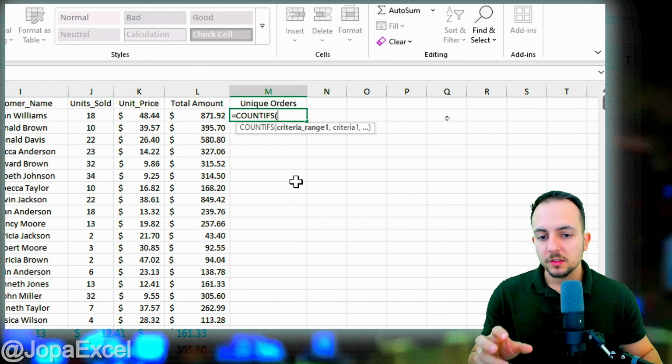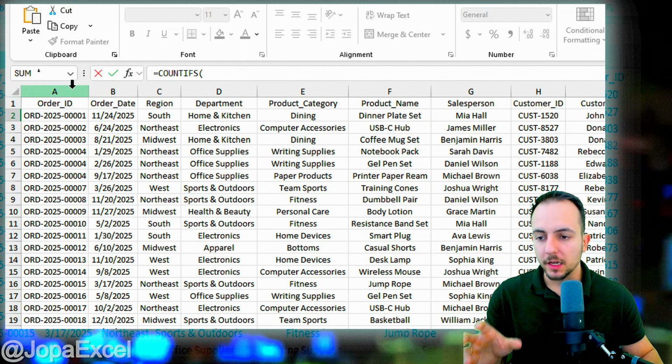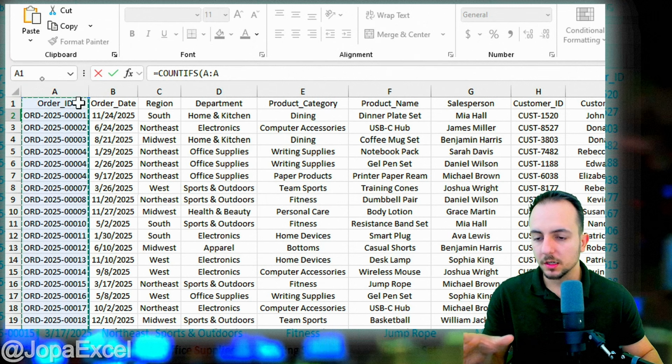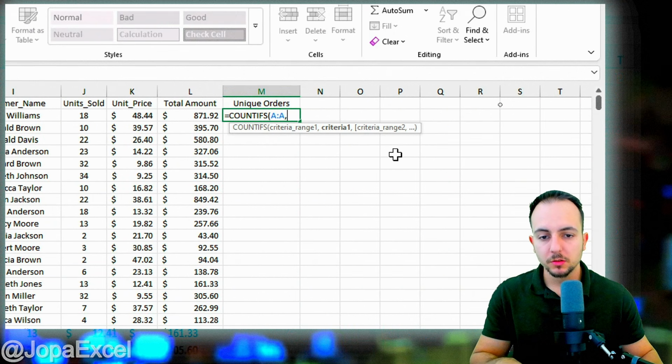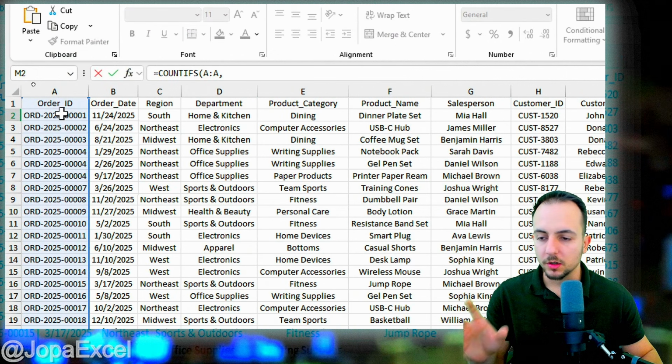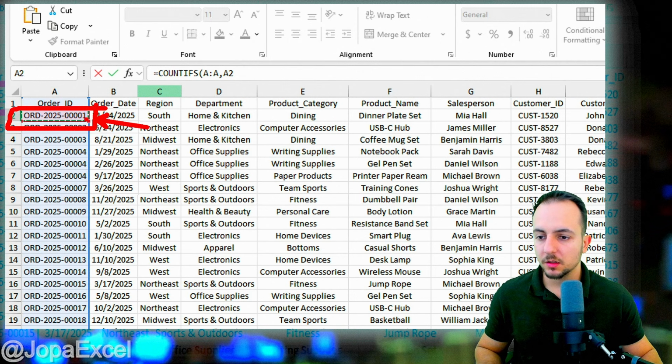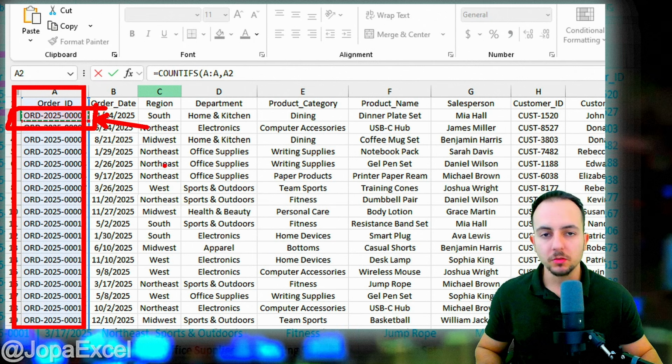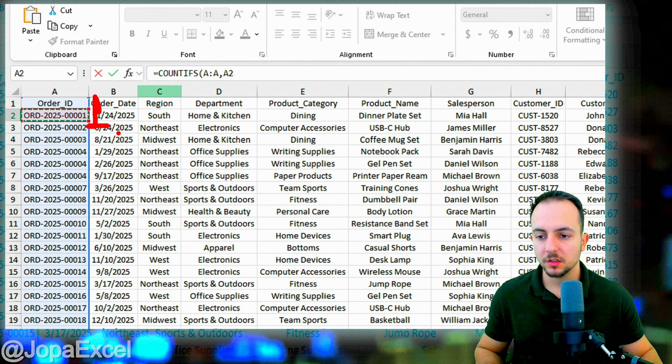What I basically want to do is count, as the criteria range, everything that I have within the column A. So select the whole column A like this, and then comma. I want to count every time the order that I have in this row, let's say the second row, appears. So click on this order. Every time the COUNTIFS formula finds the same order ID in this range, it's going to count. Let's say here is the first appearance. And then if it appears a second time, it's going to count 2, 3, 4, and so on.